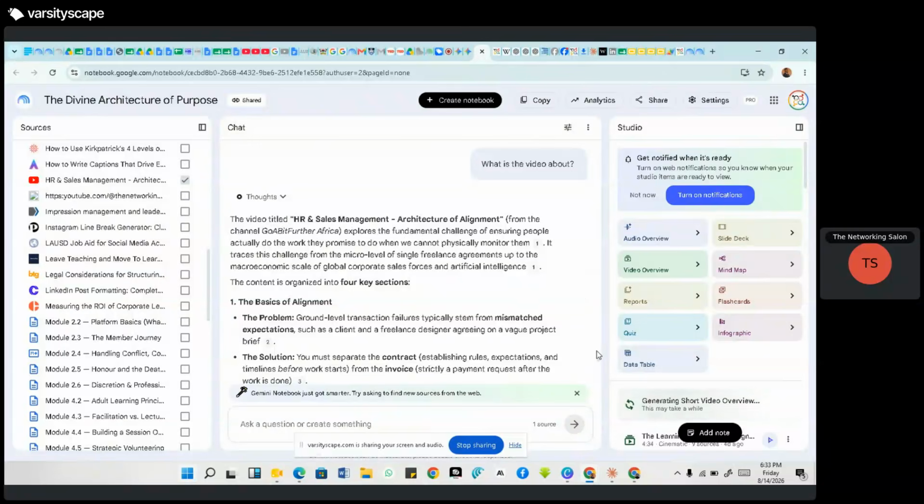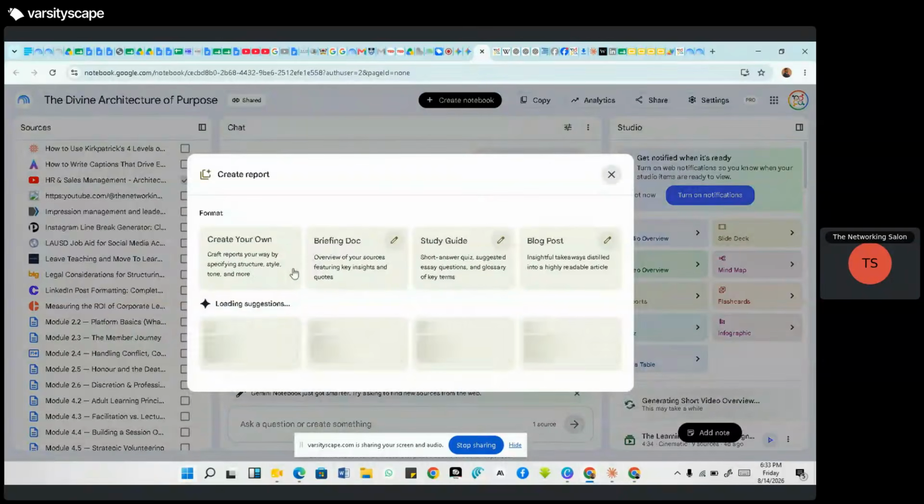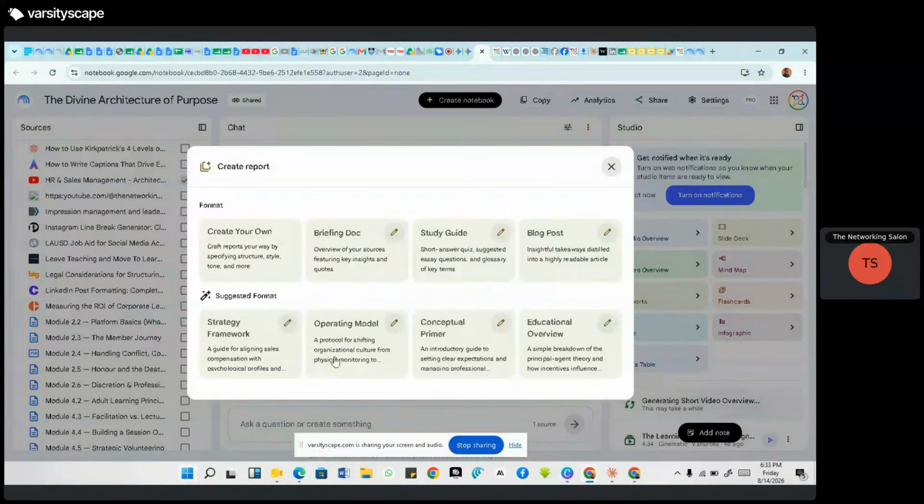So now I can convert this. I can convert it into any form here. I can create a slide out of it. I can create a podcast out of it. I can create a video out of it. I can create a mind map out of it. I can create a report out of it. Reports are usually like blog posts, right? You can create a blog post, for example. You can create a study guide. You can create a briefing document, depending on what you are working with.